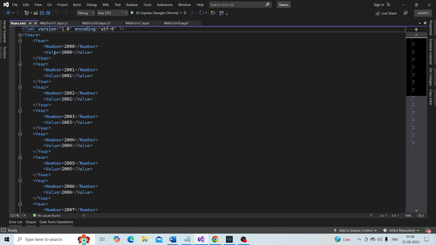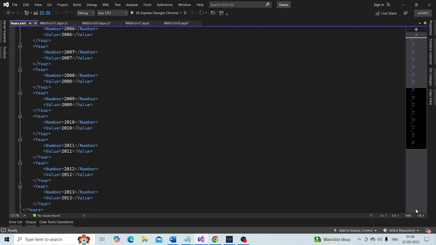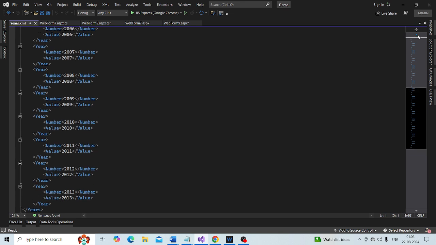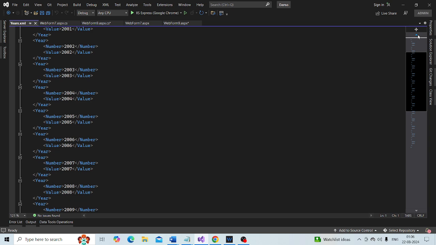So we have years from 2000 to 2013. You can go for more years by adding these same elements. You can have as many years as you want within this XML file.